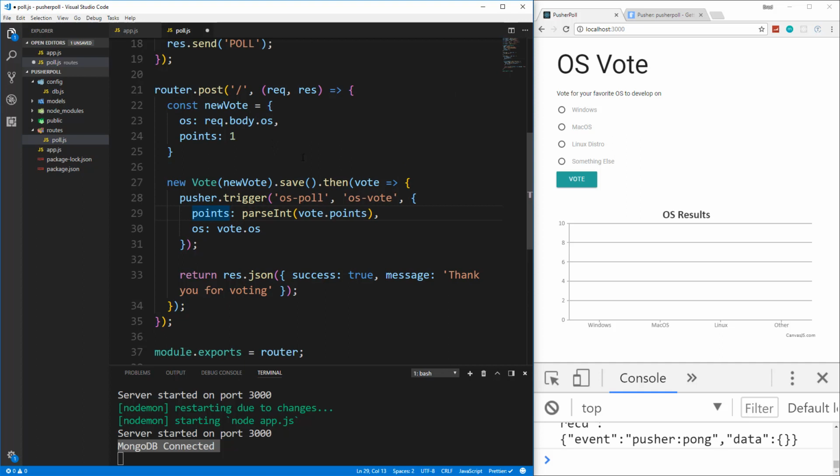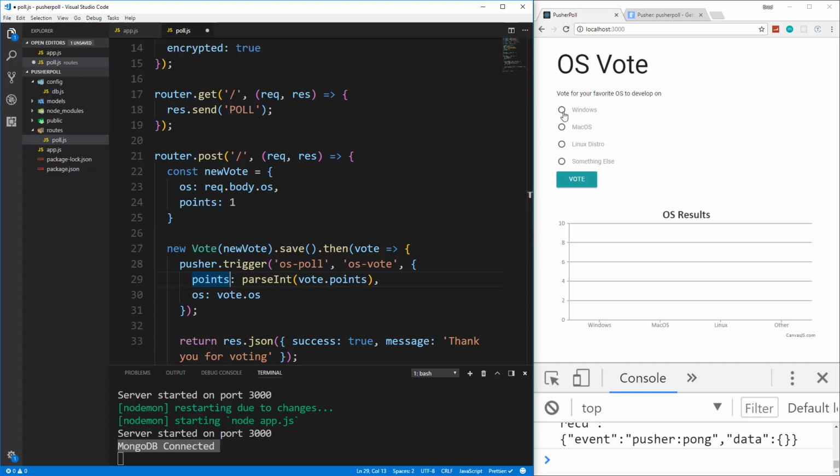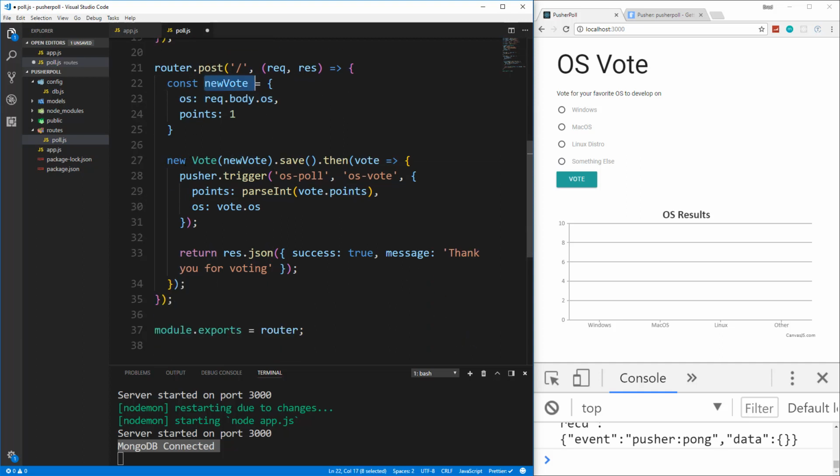So what's going to happen is when we hit vote, first of all, the OS is going to go into this object here. It's going to get put into newVote. We're going to then call new Vote because we have Vote set up as a model, as a schema. We can save the new vote, and then it'll give us a response from that as a promise, give us the data, and then we're going to do the pusher.trigger, and we're going to pass in that response from that promise, the points and the OS. Okay, so hopefully that makes sense. So let's go ahead and save that.